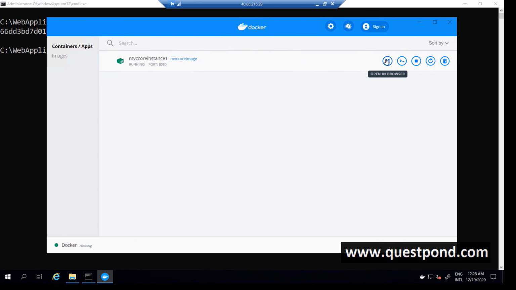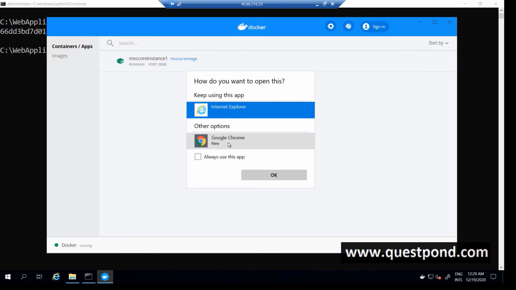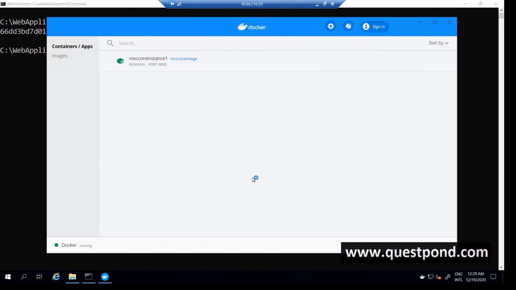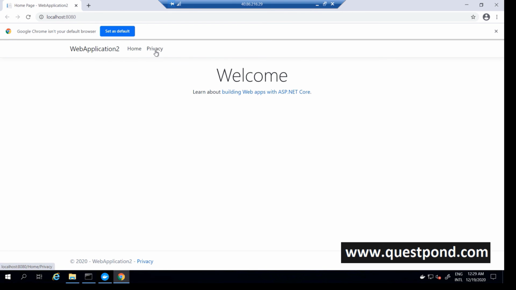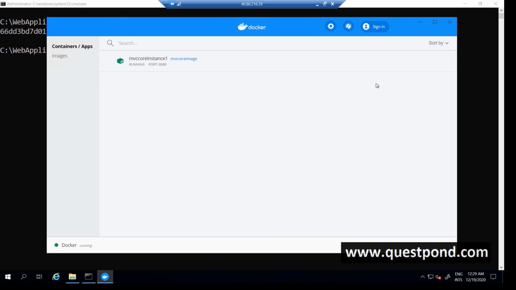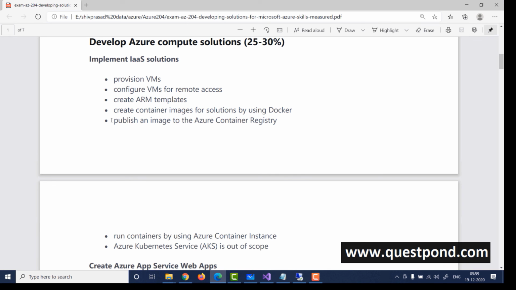Now remember, it has created a separate container with all the necessary components needed to run MVC core and a very lightweight OS with the necessary files to run this MVC core instance, right? So if I click on this open browser, I should see my MVC core instance running. You can see here localhost and things are running, right? So this is a very, very simple demo of how to create container images for a solution by using Docker.